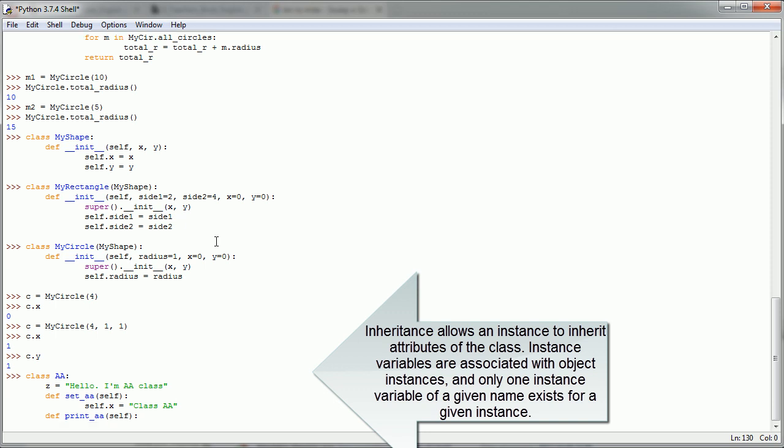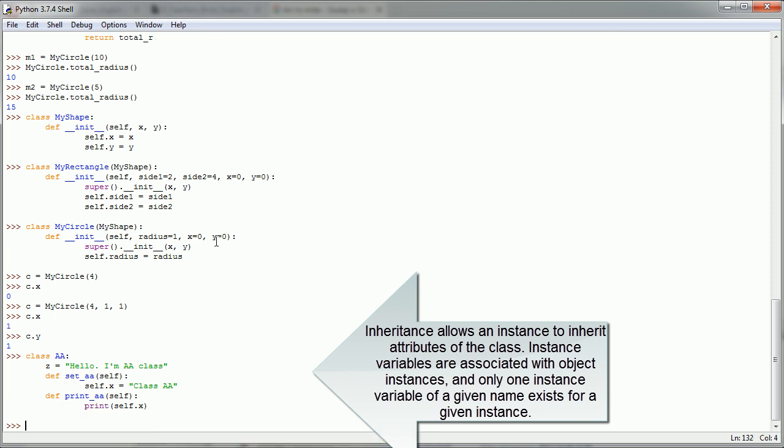Inheritance allows an instance to inherit attributes of the class. Instance variables are associated with object instances, and only one instance variable of a given name exists for a given instance.